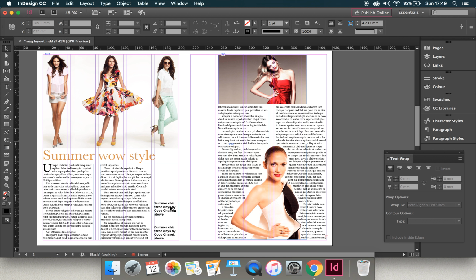So that's the way to duplicate anything on the page, is just by holding down Alt on a PC or Option on a Mac and clicking and dragging. So I've got another caption here. As you can see, this caption, it won't let me put it on top of this picture. And that's because this picture has got a text wrap around it, and the text wrap on it is interfering with the caption.